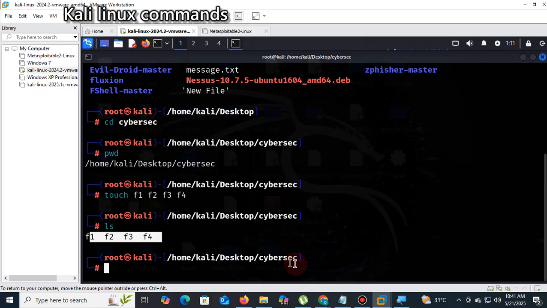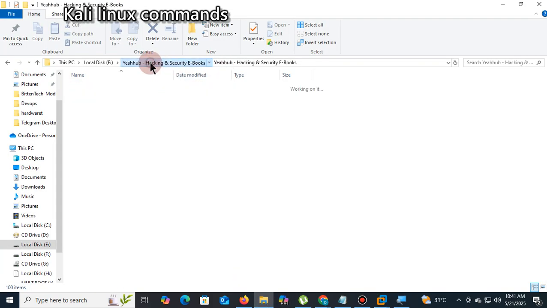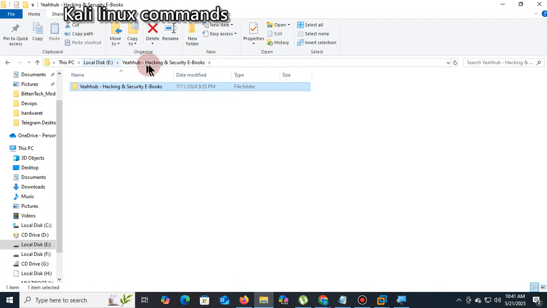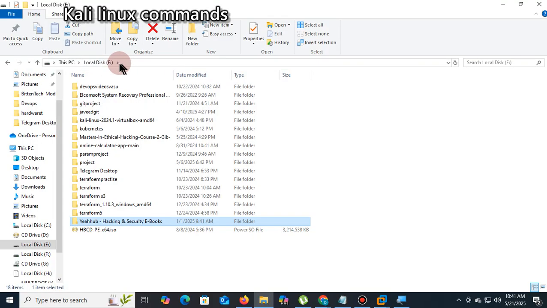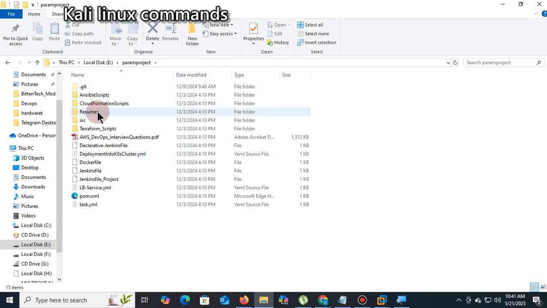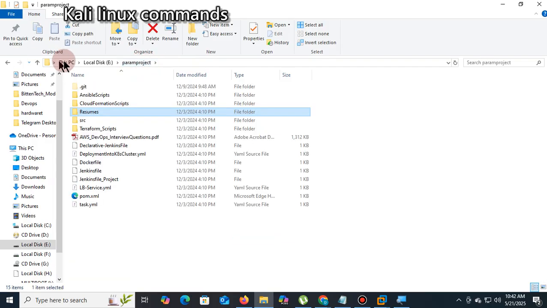Again I want to go back. Here I am in this folder. How will you go back? Just click here. I need to click on the previous one and it will go back. If I want to go further, I select this one, like I do in Windows. To go back to the project folder, just click on it and it will go back.